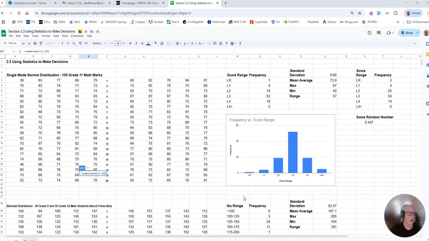Mr. Heffron here, and today we're going to take a look at how to use a spreadsheet to make decisions and make histograms. So I have one already made, ready to go here. What I'm going to do is just change it up a little bit. So I've got this random number generator here. It's going to make 100 math marks for 100 different grade 11s who are taking math.